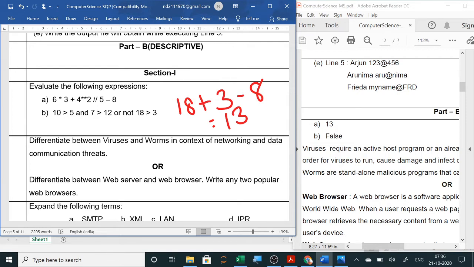You can see here 10 is greater than 5 is true, but and is there in between. And means when both the conditions are true, then only the output will be true. The second condition is 7 is greater than 12 is false. So here and means this will become false. So the output of these two, since and is there, will become false here. Next is not 18. 18 is a value, and not 18 will give you 0 is greater than 3. So here it will be 0 is greater than 3 is false.